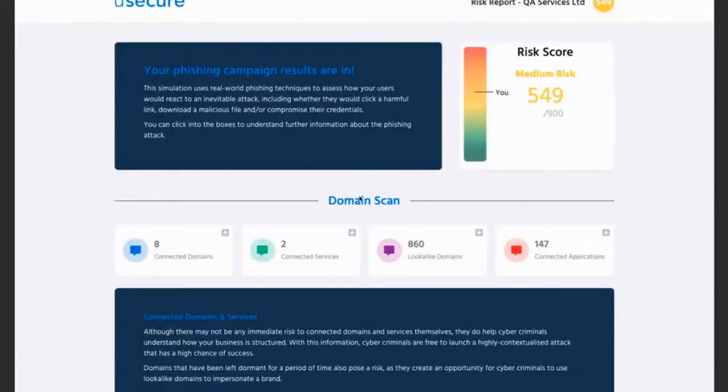Hi, this is an overview of the uSecure risk report. So this is a completed report. At the top left-hand corner here, you can see the uSecure brand settings. But if you have your white labeling settings set up on your uService platform, they will just pull through and it will be your logo up here.